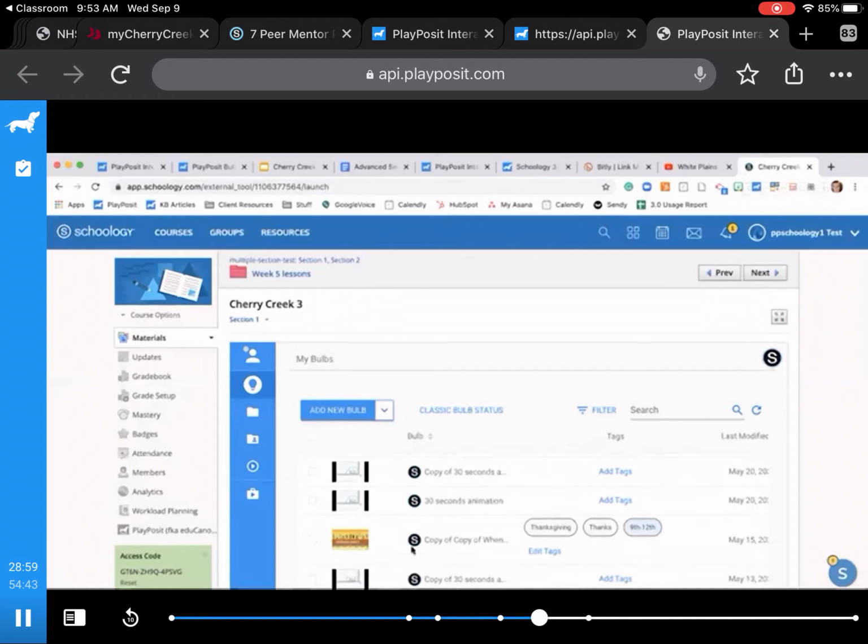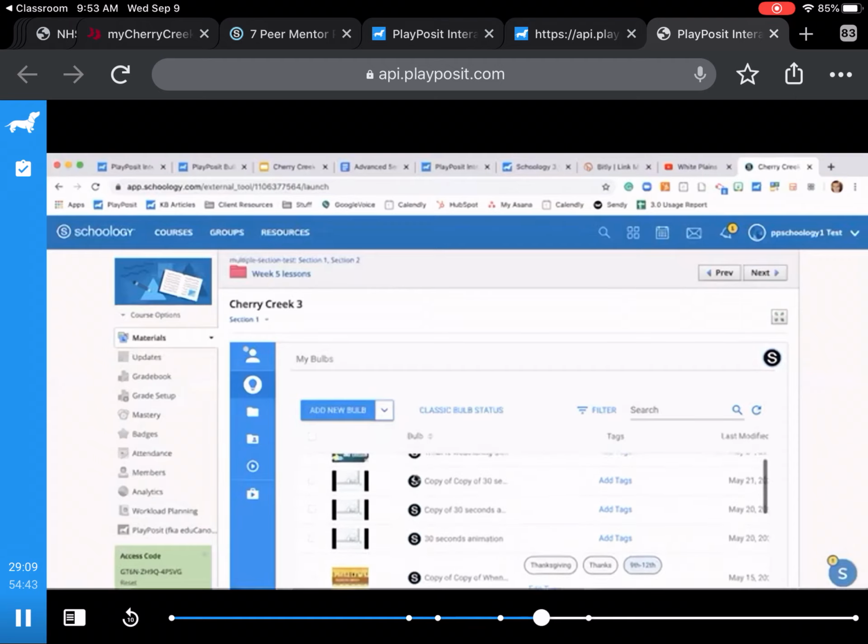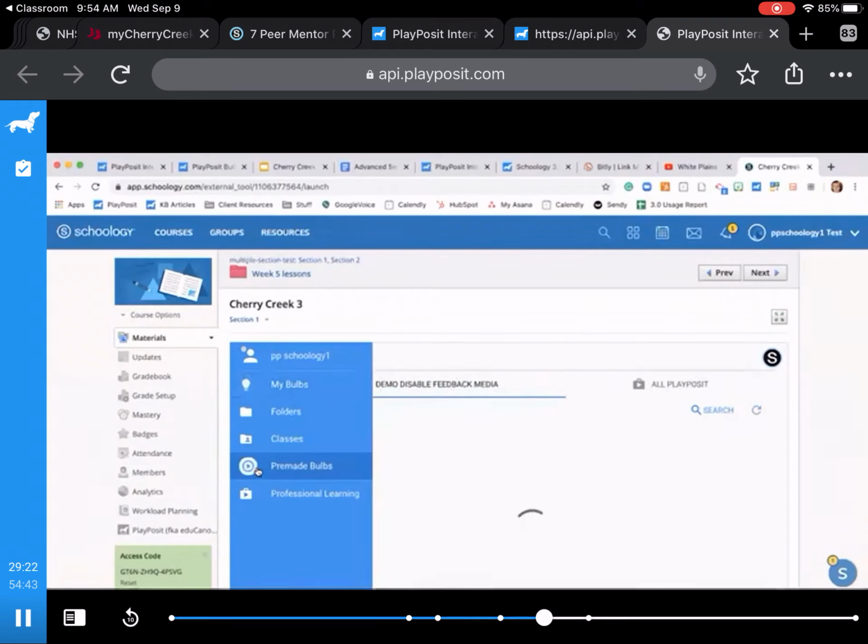If you don't see those S's down the side right there, you're not in the right place to set that bulb link to Schoology. So from this point, you can either set a link. You can set your assignment to something that you've already created. You could add a brand new bulb. You could go to the pre-made library to add something that's already been created, and you can copy. So let me show you that.